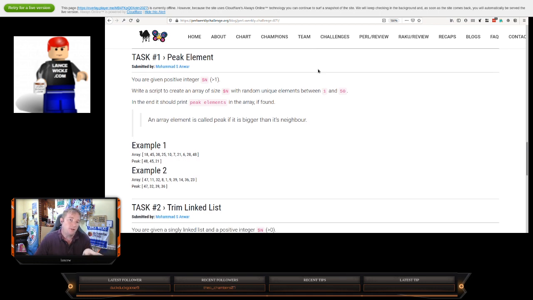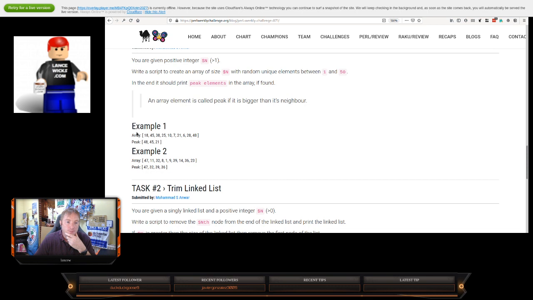we're going to write a script that creates an array of the size of n, which is the number we're given, with random unique elements between 1 and 50. In the end, it should peek out the peak elements in the array if found, and an array element is called peak if it's bigger than its neighbors, so the numbers on either side, I guess.